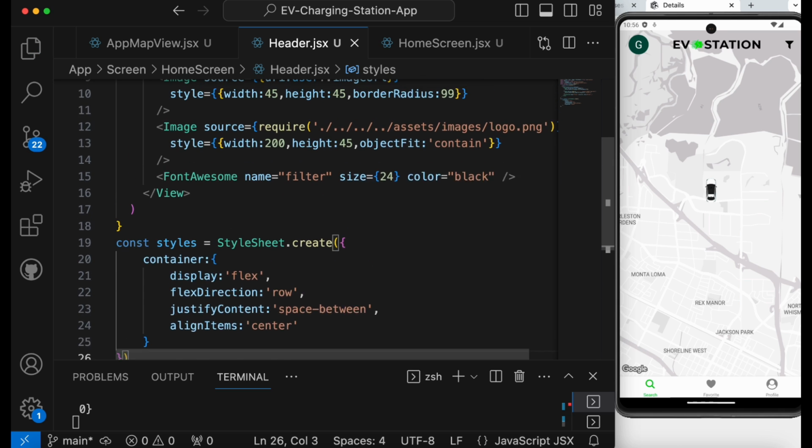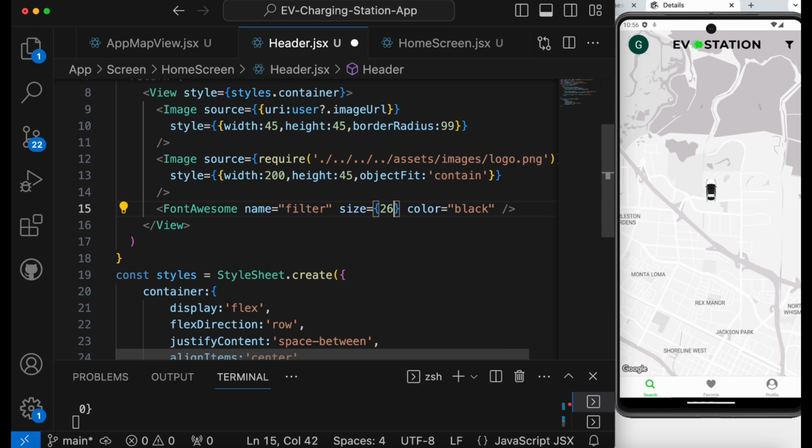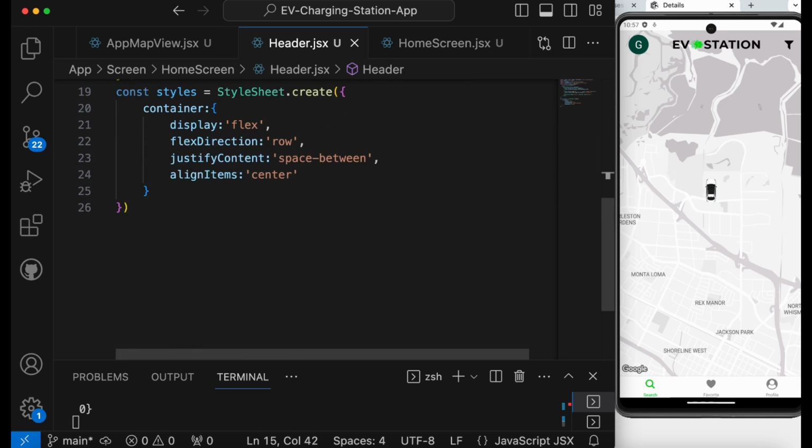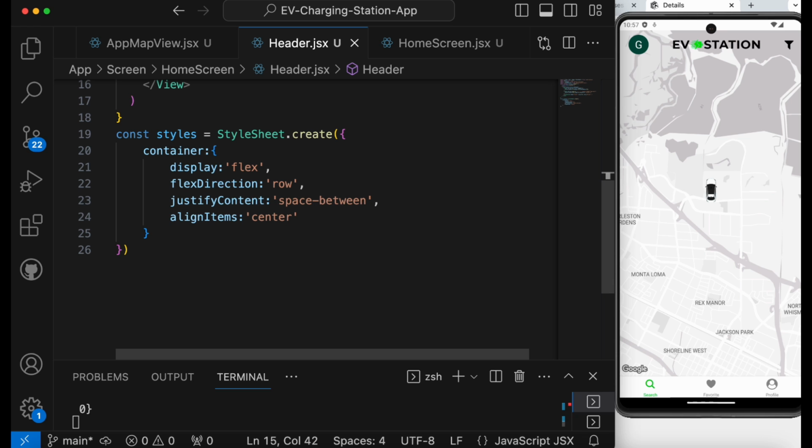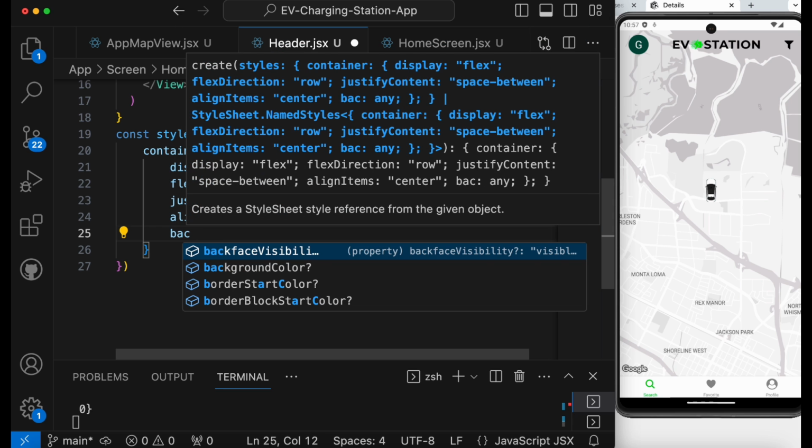Okay, if you want to change the icon a little bit, 26 maybe, a little bigger, perfect. And that's all. Preferably you can add some background. Actually, let me add a background color.